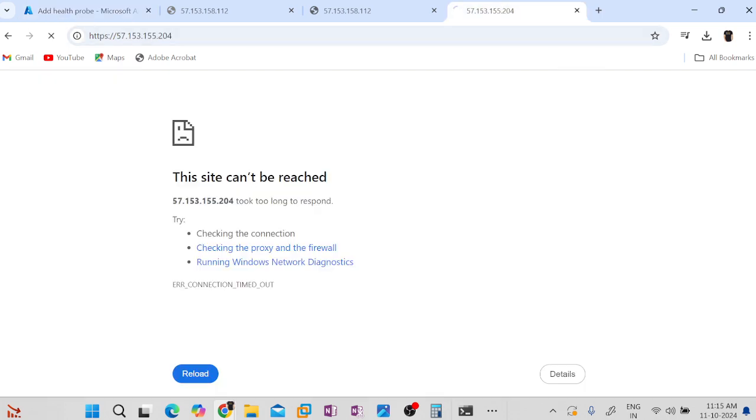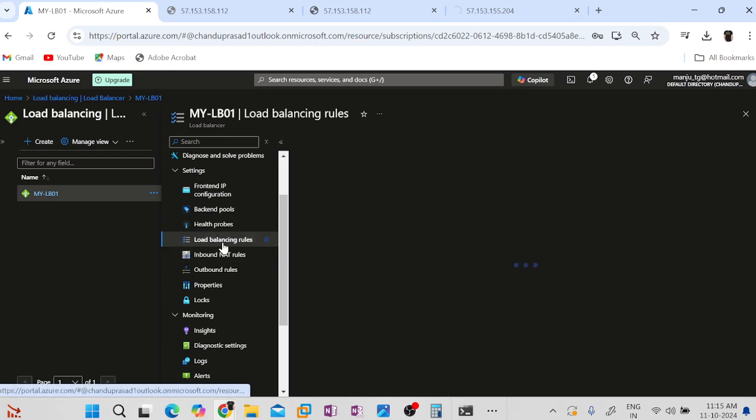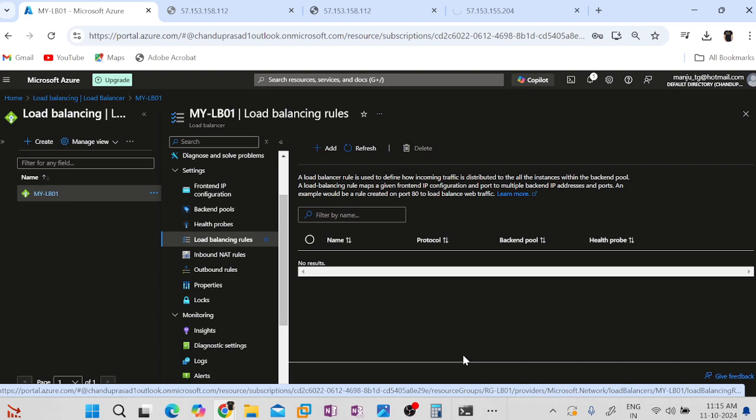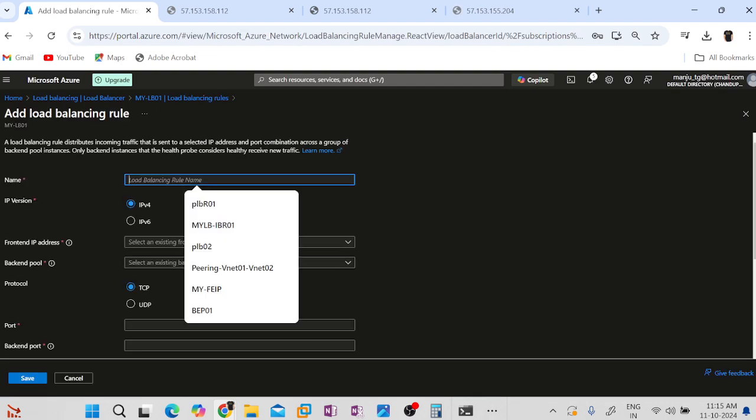Now if I refresh, I still don't have the full configuration completed. I have my backend pool, I have my nodes, I have my health probes, but there are no rules, right? Rules are very, very important. Based on the rules only, the load balancer will decide to which virtual machines the traffic has to be forwarded. So let me go to the load balancing rules here. Click on add, create the rule.